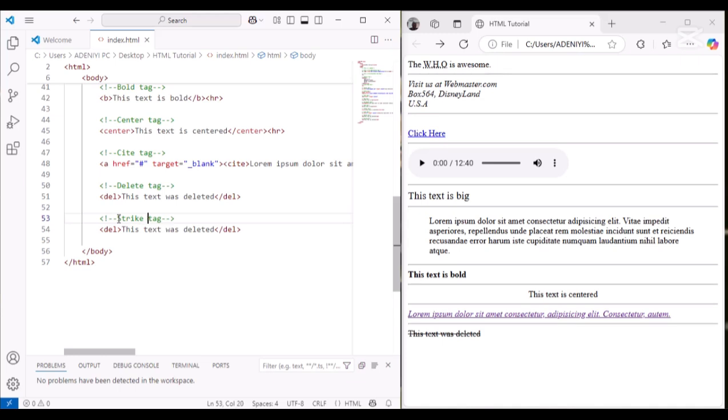Strike tag, and you say this text was stricken. We just delete this, and delete this also. We'll cut this so that we'll paste it back later, and we say strike and paste it back. So we're just going to do the same thing, just slash it. I'll put a line break here so it pushes that down, and a horizontal line also.